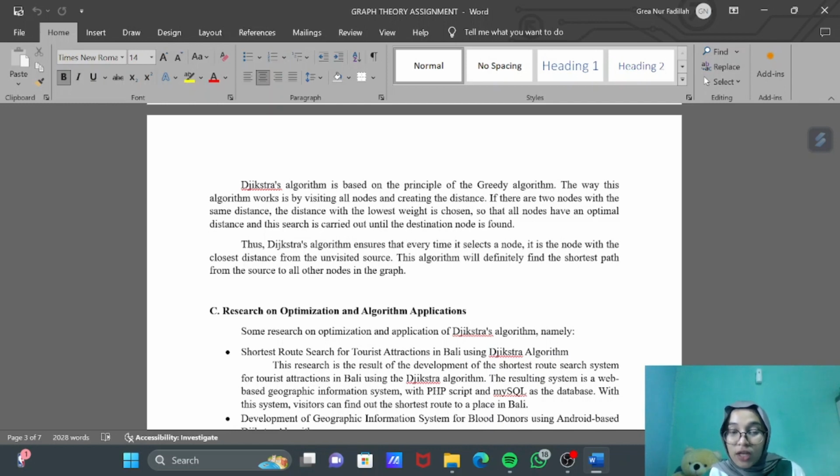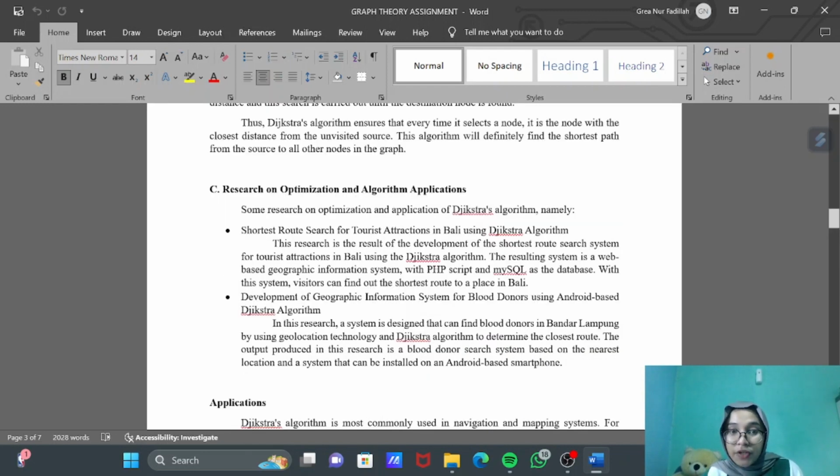Thus, Dijkstra's algorithm ensures that every time it selects a node, it is the node with the closest distance from the unvisited source. This algorithm will definitely find the shortest path from the source to all other nodes in the graph. Research on optimization and algorithm applications.